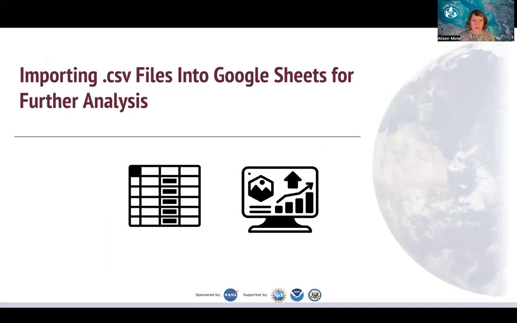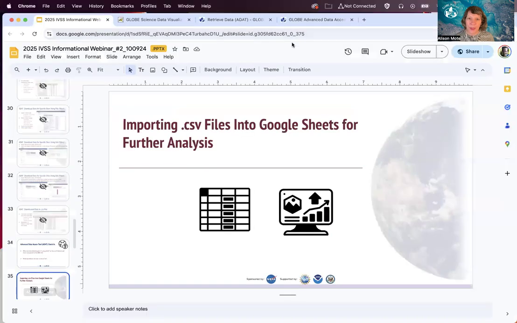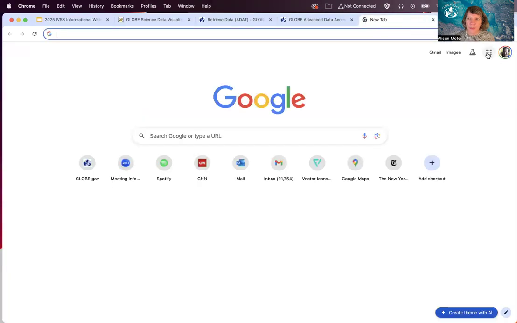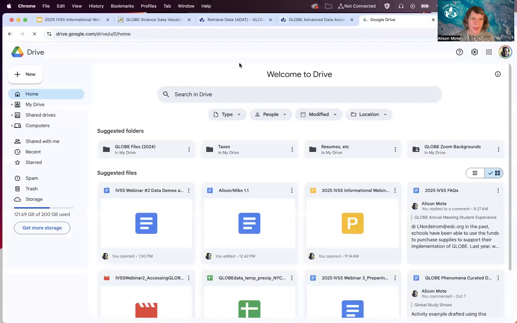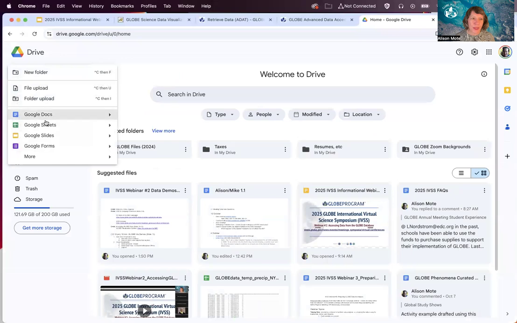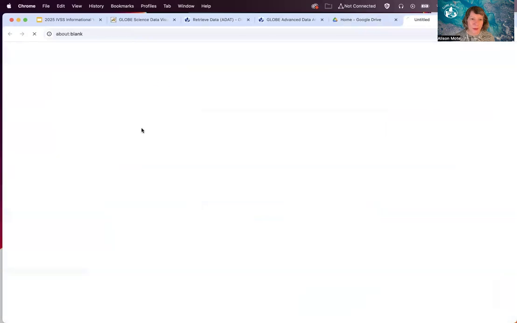Okay, so now I'm going to show you how to import a CSV file into Google Sheets for further analysis. I know a lot of users use Excel. If you don't have Excel installed on your computer, Google Sheets is typically free for users and a great spreadsheet program for analyzing data. So to do that, I'm here in Google. I'm going to open my Google Drive, and to create a new sheet, you're going to select Add New, and I'm going to select Sheets, and I'm going to open a blank spreadsheet.